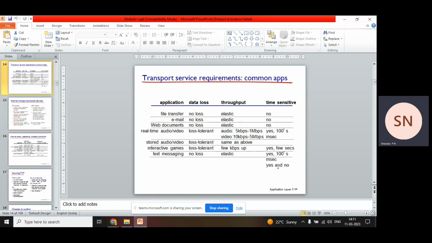The last service is security. The transport protocol can provide an application with one or more security services. For example, in the sending host, the transport layer can encrypt all the data transmitted by the sending process, and in the receiving host, the transport layer protocol can decrypt all the data before delivering it to the application layer. So these protocols provide security services like confidentiality, data integrity, as well as endpoint authentication. This is the summary of application requirements.